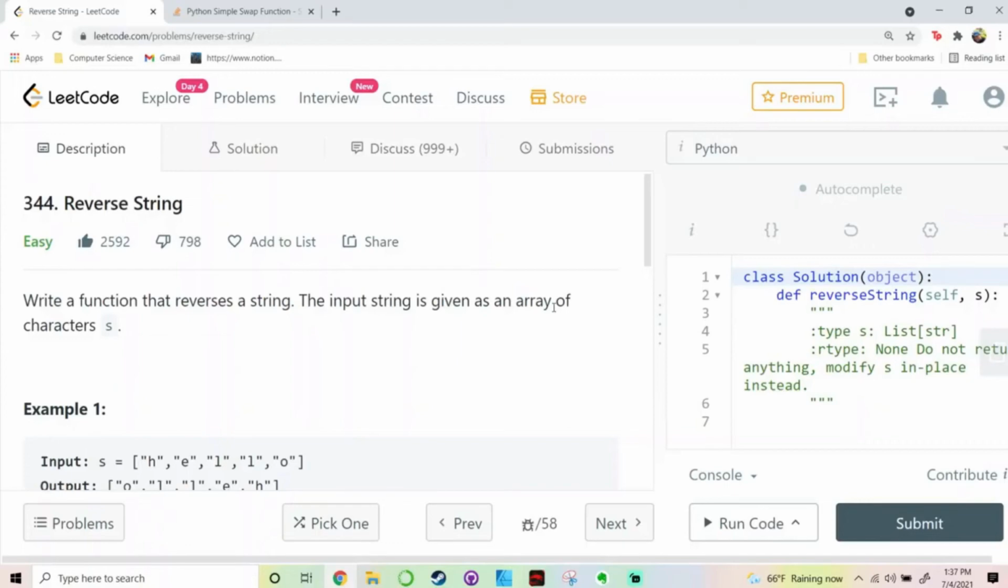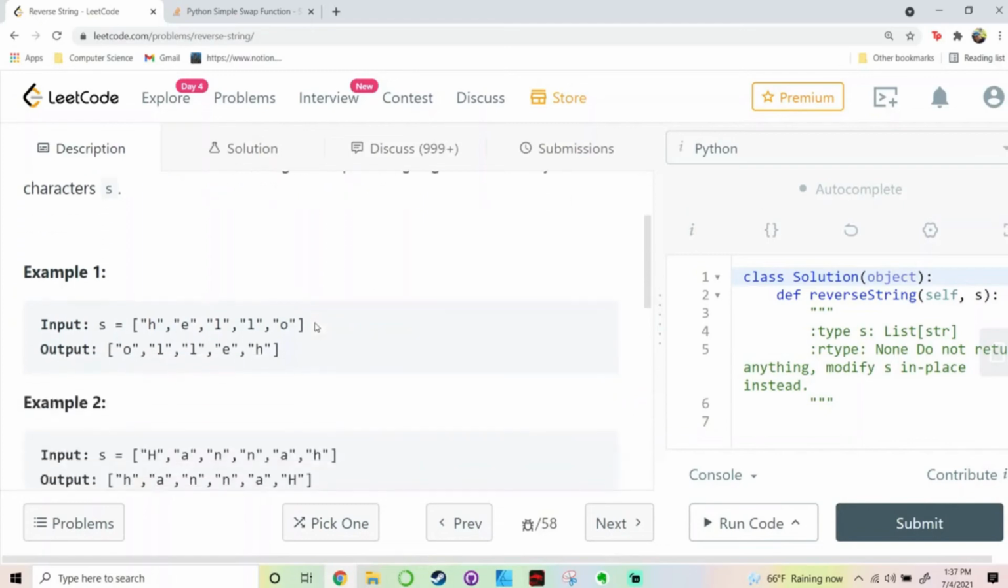Now, it's very important to note here that you can solve this question quite easily using the reverse function, .reverse. But in an interview setting, that's not what they would want from you. They would want you to build that reverse yourself, not to use the predefined functions. Now, let's look at how that would work. So the input is a character array, not a full-on string. And the output is simply the reverse of that, but also in an array.